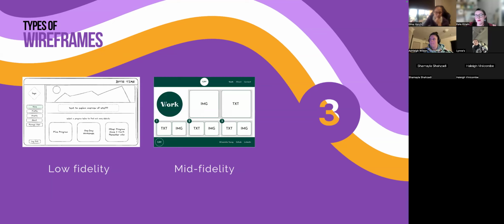Next, we have medium to mid fidelity, interchangeable terms. So these wireframes are closer to the final product. They show the interface in greater detail and have a more realistic feel of what it is that you're building. These are also more client-facing. It allows the opportunity for your client to really grasp what it is that you're building.